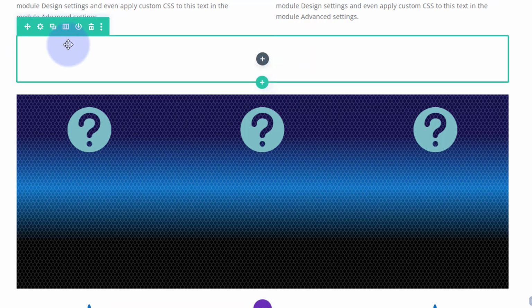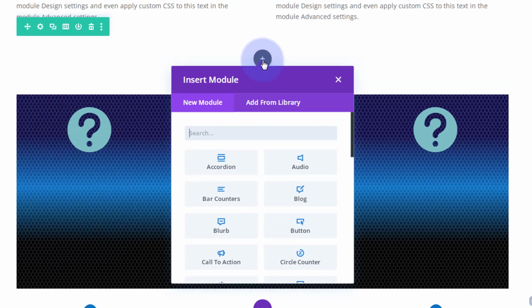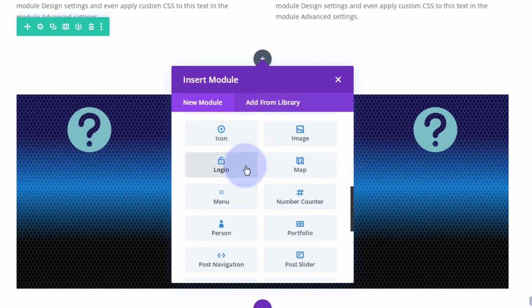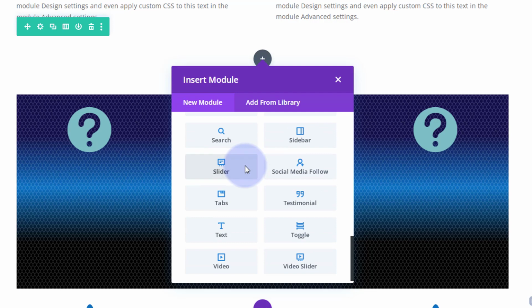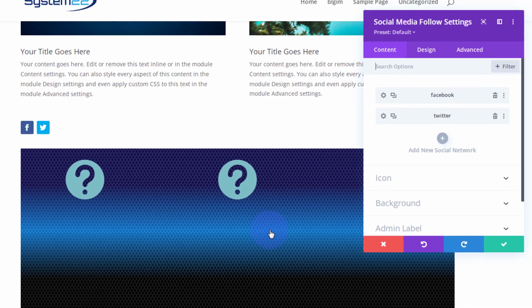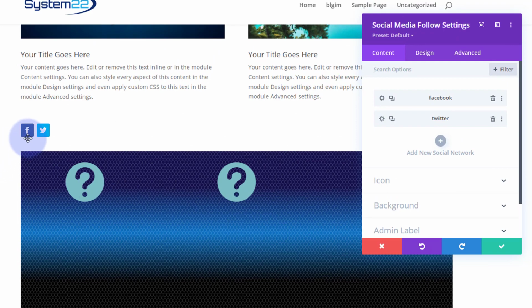I've got a little row here in between all the other rows. It's a simple one column row. Let's hit the little dark button to add a new module. Divi comes as standard with all these light grey modules here. We're looking for the social media follow. There we go. And by default, it puts in a Facebook and a Twitter, and you've got them right here.